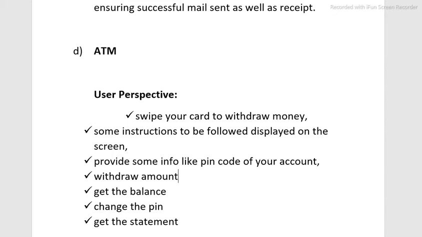ATM user perspective. Swipe your card to withdraw money. Some instructions to be followed are displayed on the screen. Provide some info like the PIN code of your account, withdraw amount, get the balance, change the PIN, get the statement.